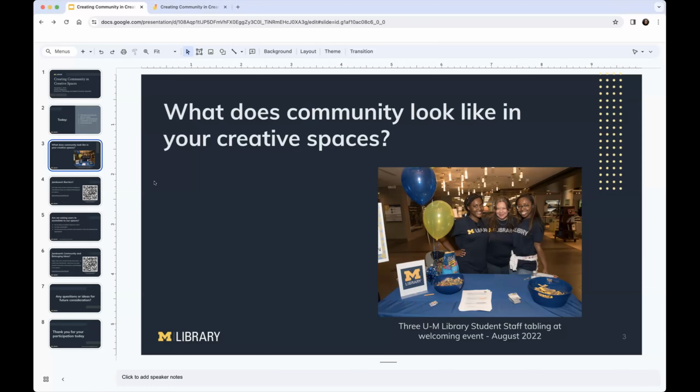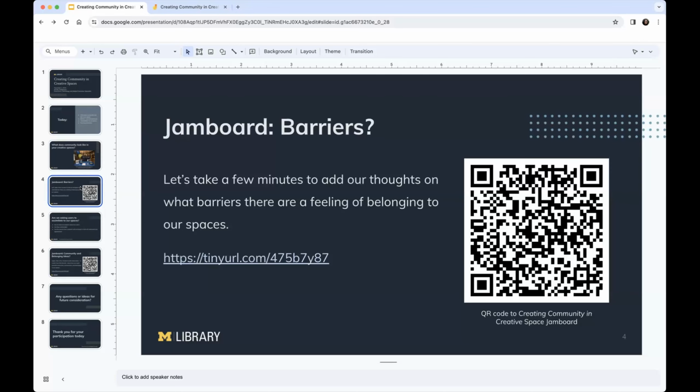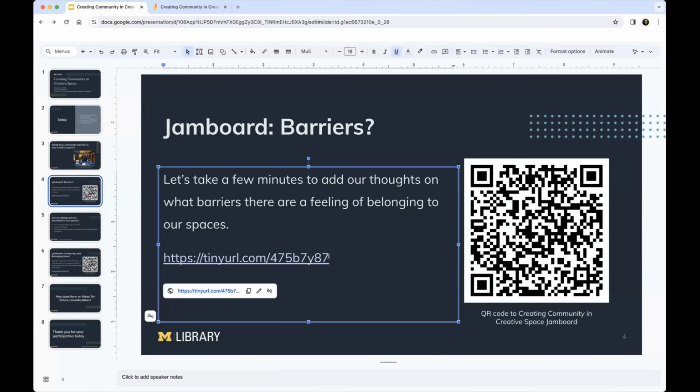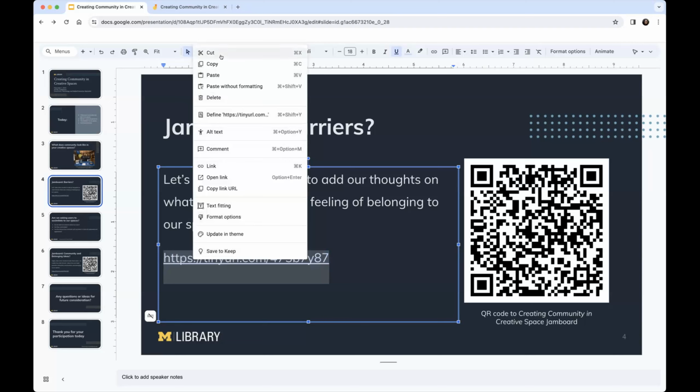Okay, this is great. I love it. Let's jump into a Jamboard activity. I want us to take a few minutes to add our thoughts on what barriers there might be, things we've already spoken about or things you've seen, where students, community users, or even faculty or staff might not feel like they belong in our spaces. There's a QR code here, and I'm going to grab this link and pop it in the chat as well.